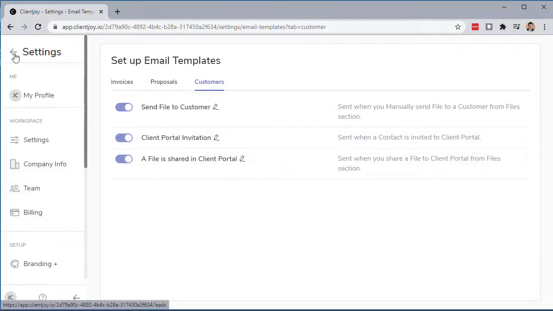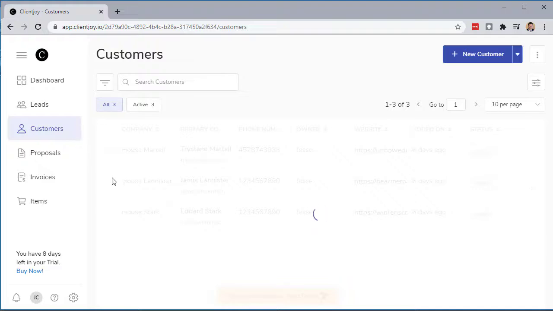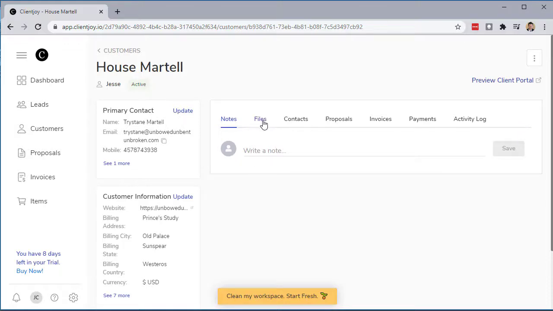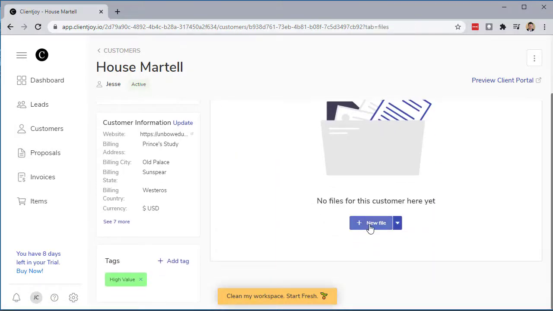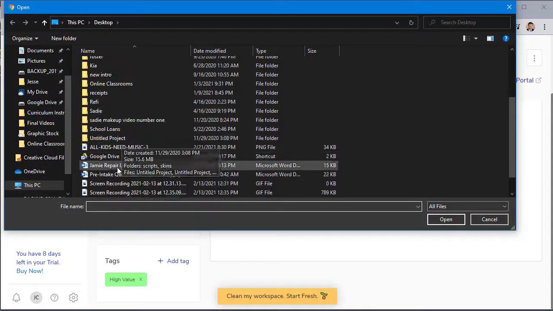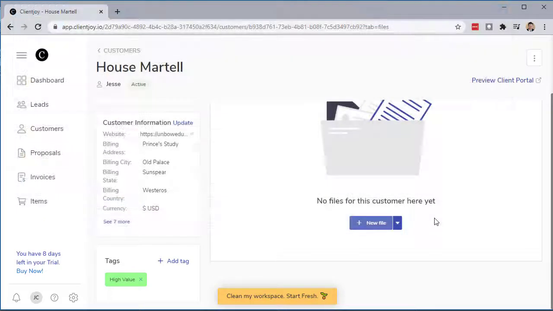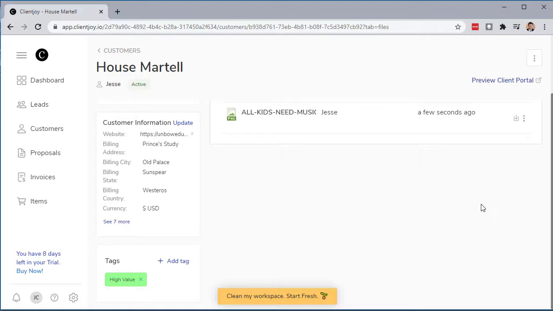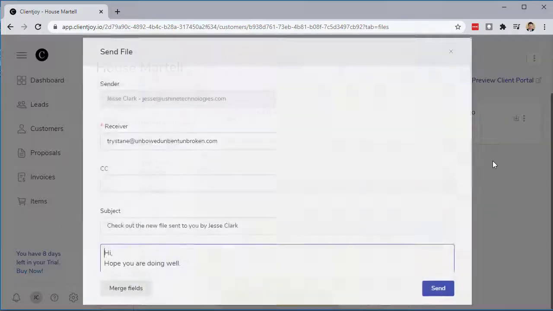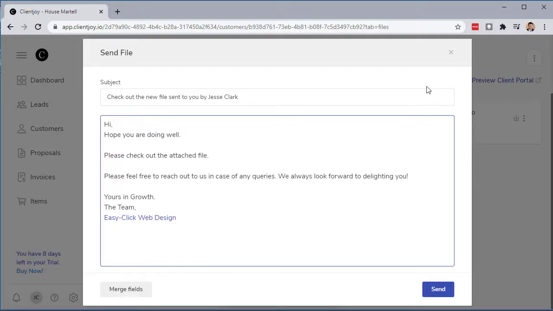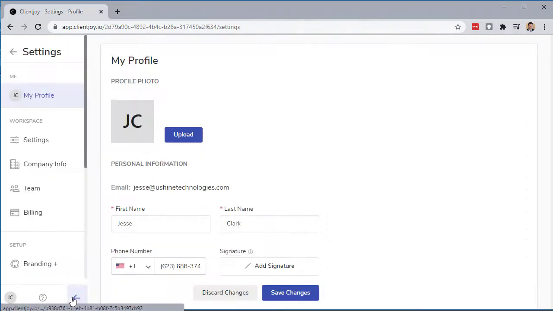Let's go back here to a customer. Let's just click on this company right here. I'm going to go over here to files and add a new file. Let's just say I'm going to add a picture right here. Now I'm going to click on the three dots on this file and send this file, and you can see this is the template that pops up that we were just at. Okay, moving back down here to settings.